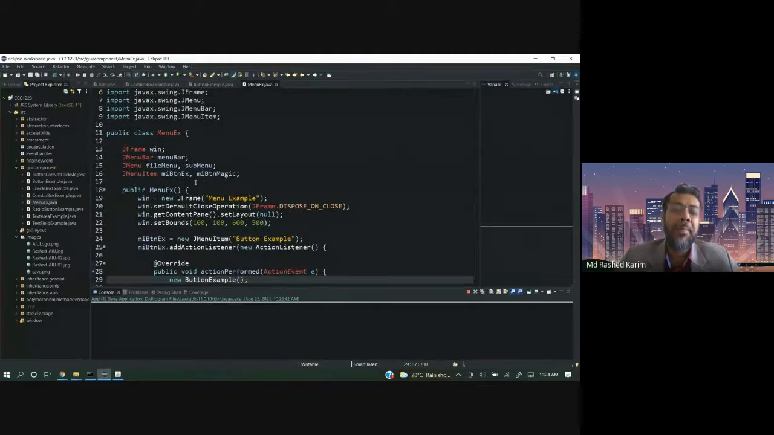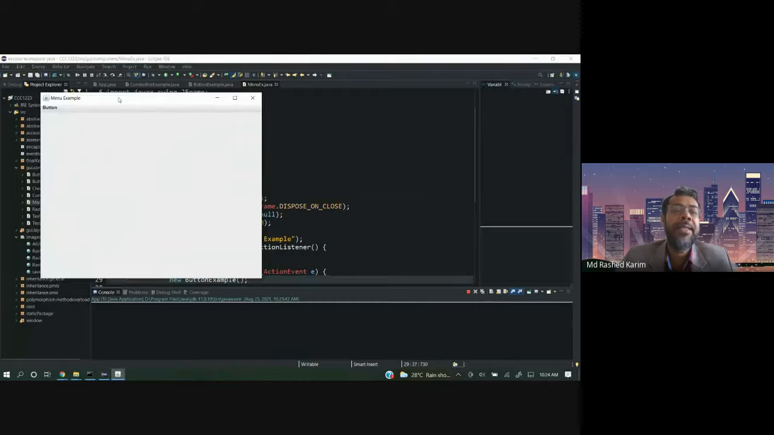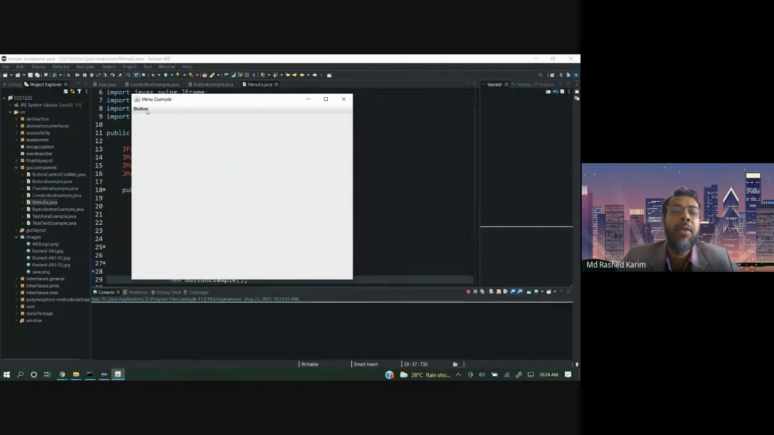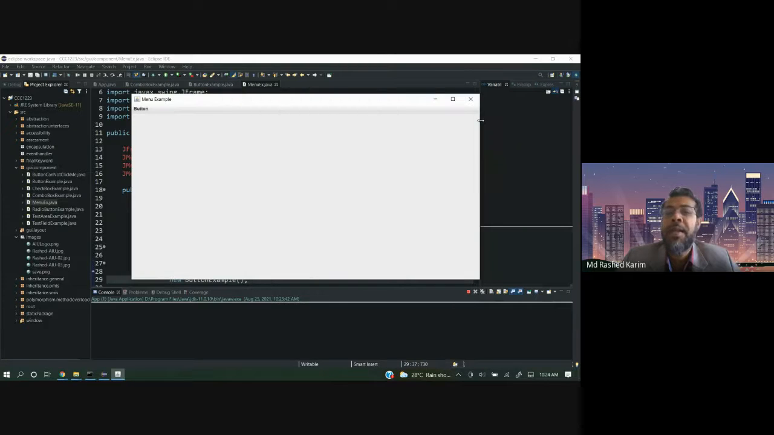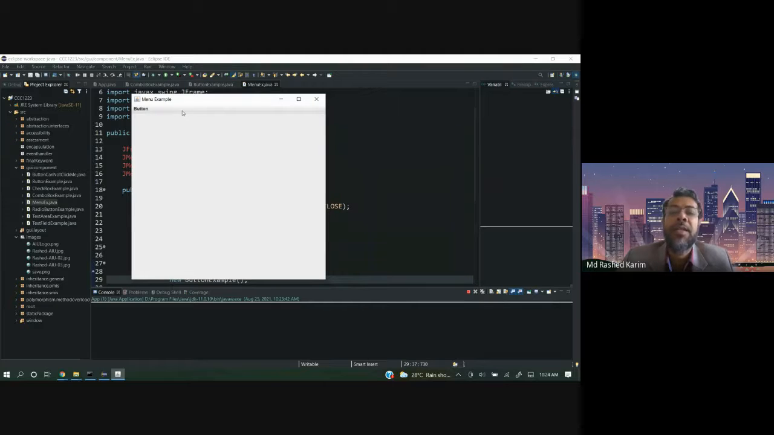So what is basically the menu bar? The menu bar is nothing but a container, the horizontal bar. If you make it bigger, it will be the total horizontal bar. I can put a menu here. The menu is also a container of submenus and menu items. The submenu is nothing but another container of other submenus and menu items.